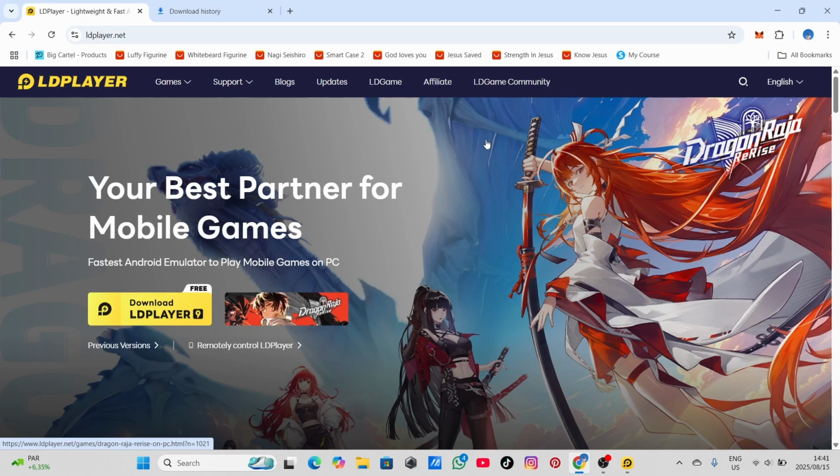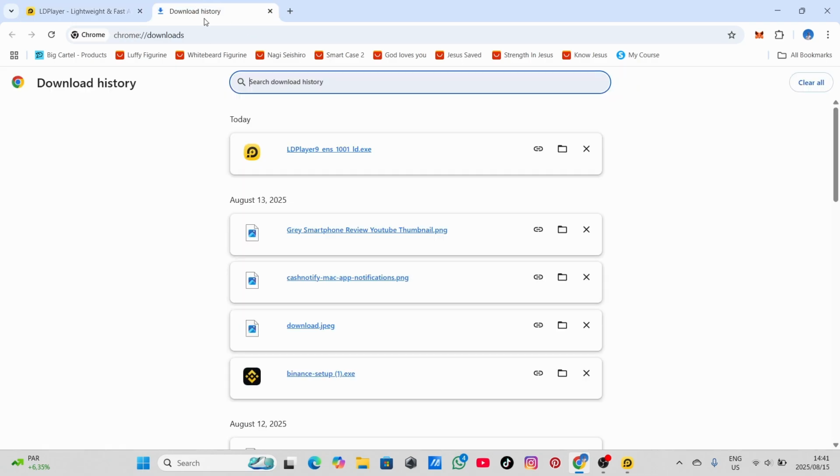Once you do, it's going to take you to the same page that I'm on right now. We can see we're at LD Player, and I want you to go ahead and click the download LD Player for free button. And it's going to begin downloading an LD Player exe file. Once the file has finished downloading, I want you to go ahead and open it, run the file, and download the necessary application. Thereafter, I want you to go ahead and open the LD Player app.